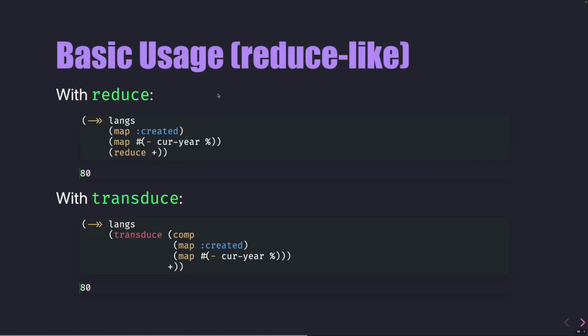Okay, so now that we've looked at the mechanical transformations, how do we actually use these? In general, what are the different ways that we can use transducers? First off, I want to compare to the reduce function. One of the common ways we use transducers is the reduce-like way.